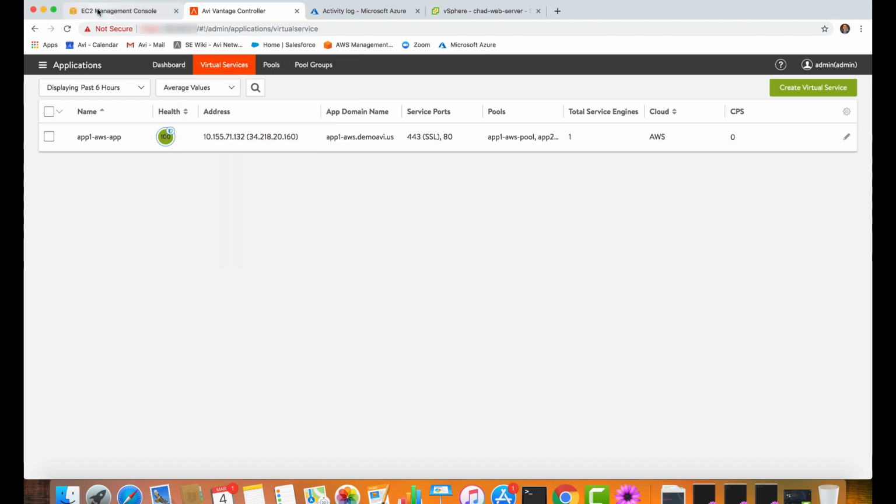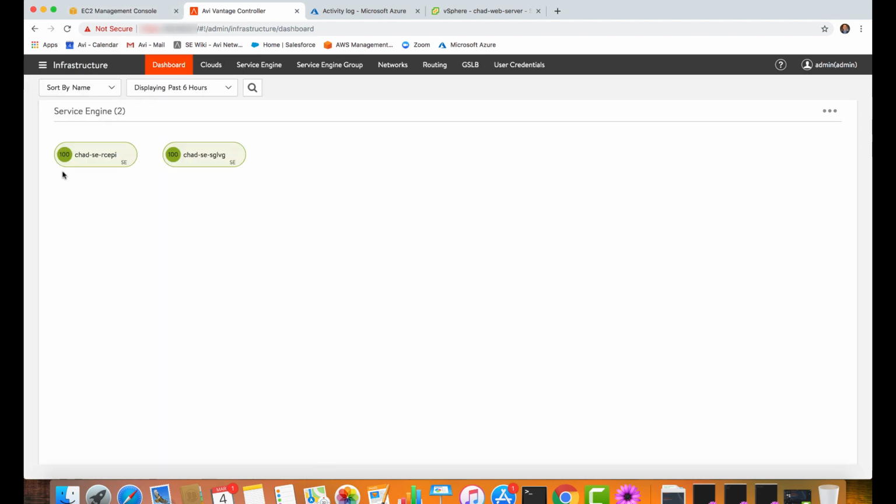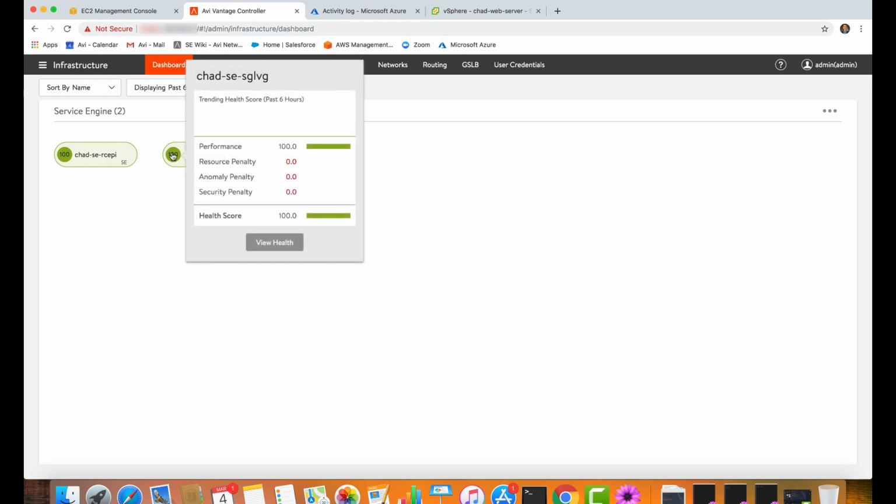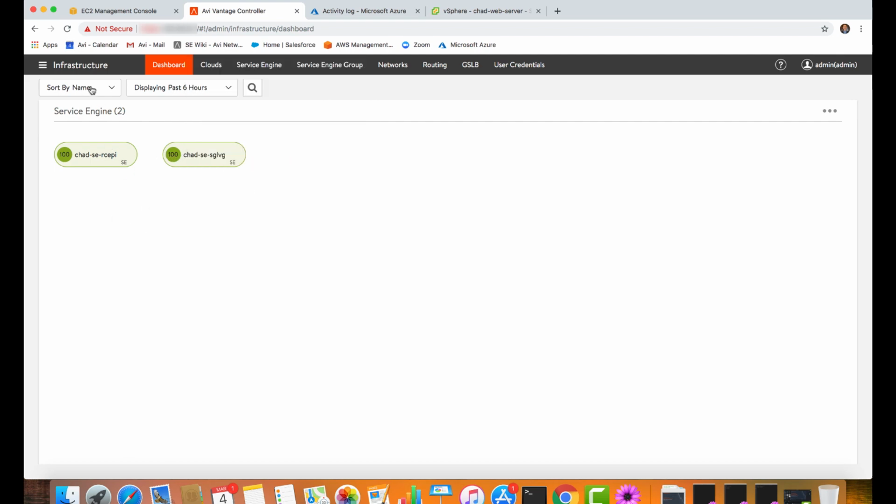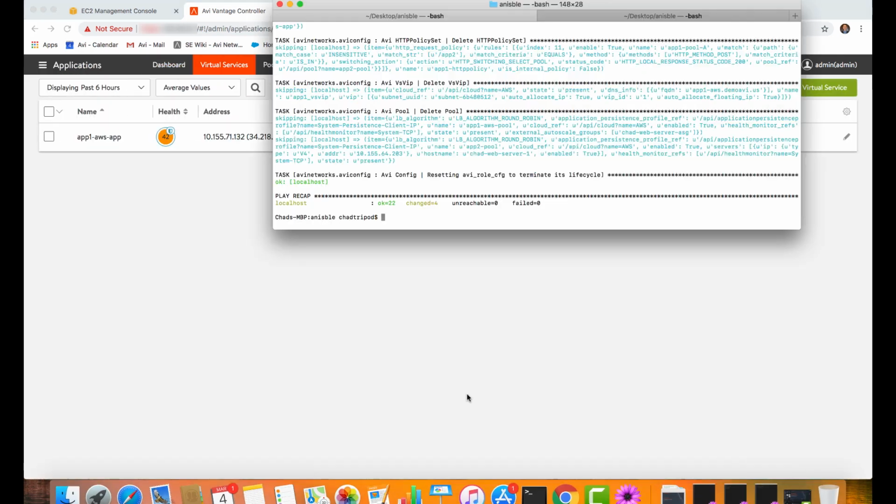We didn't really have to go in and take a look at any VPCs or subnets or availability zones. All of that was taken care of based on my API call through my Ansible playbook to my Avi controller, and the Avi controller took care of the rest as far as the AWS cloud is concerned.